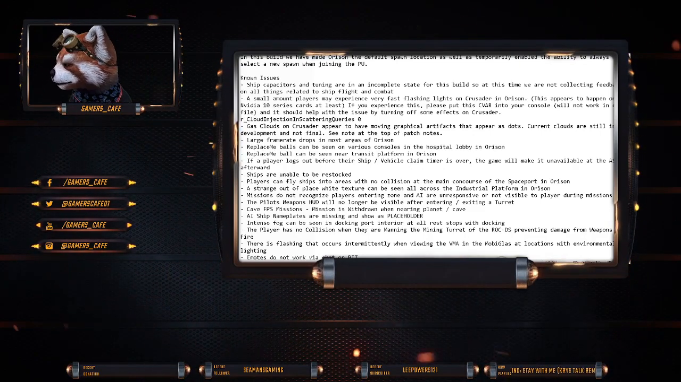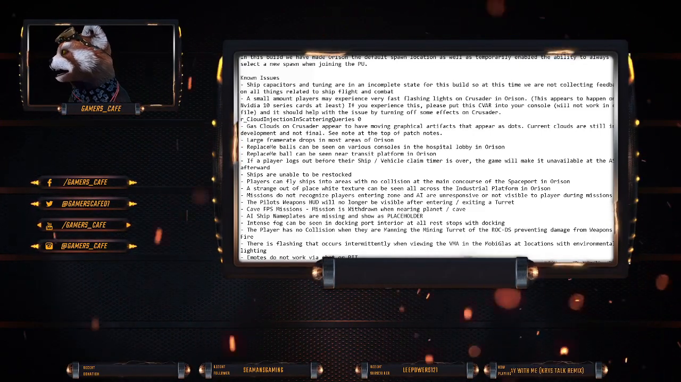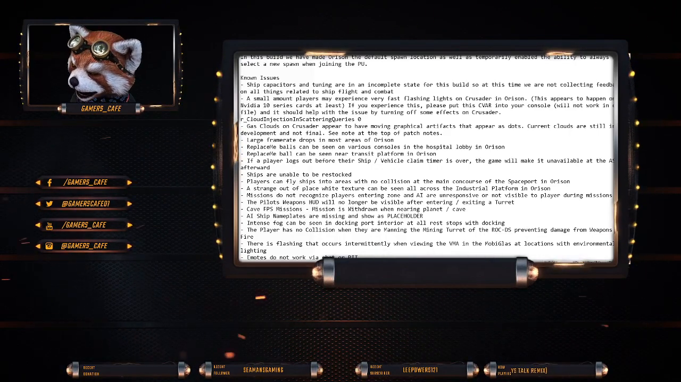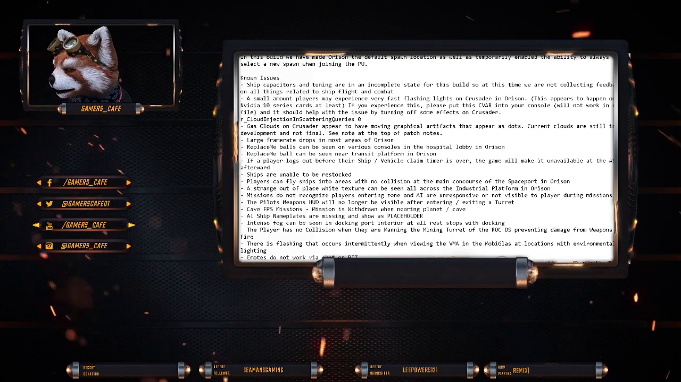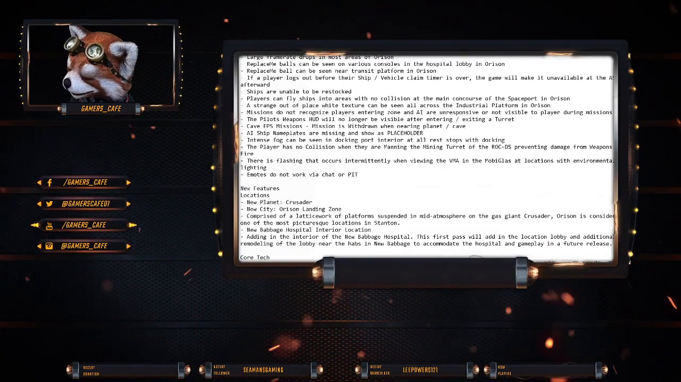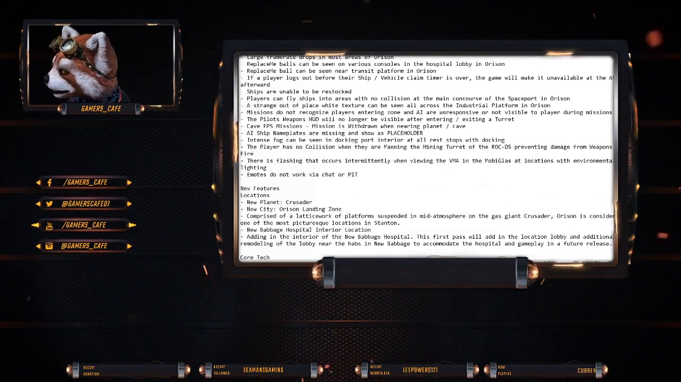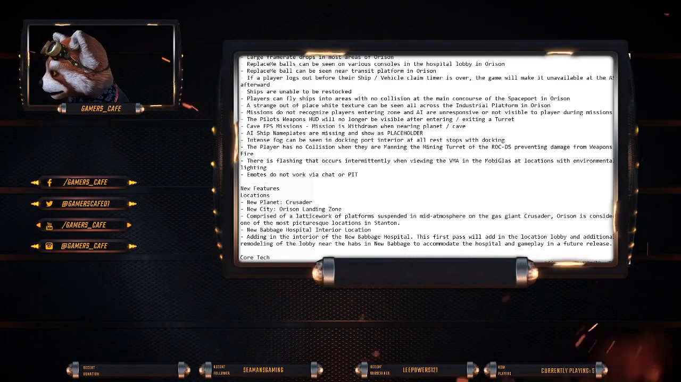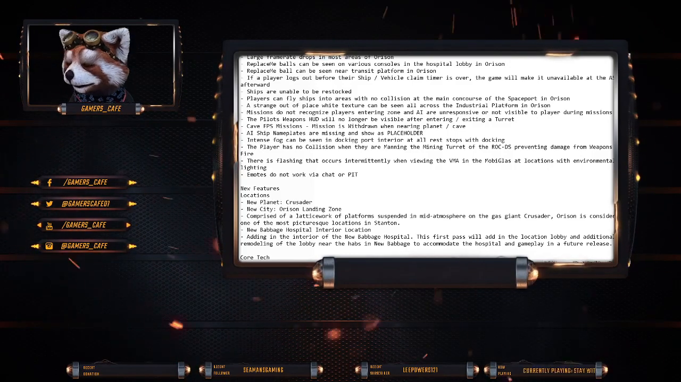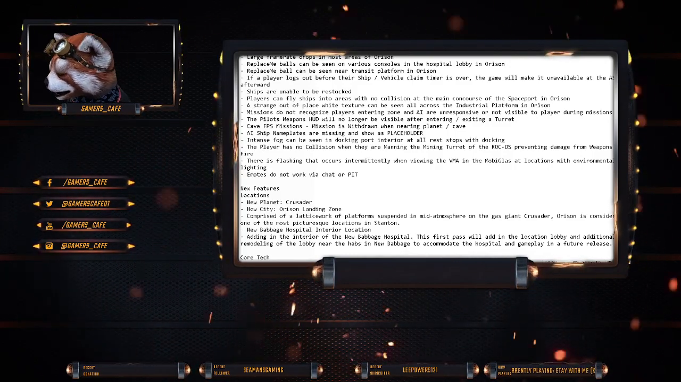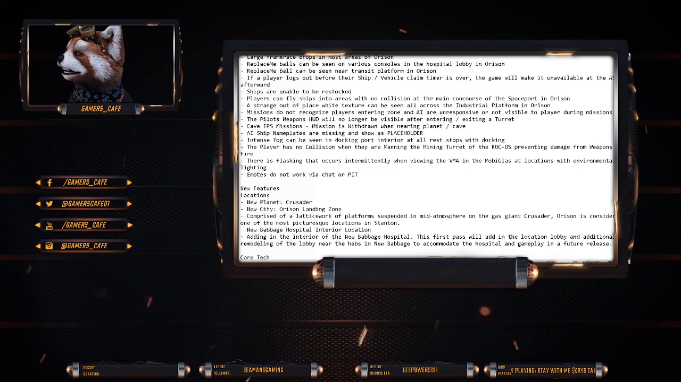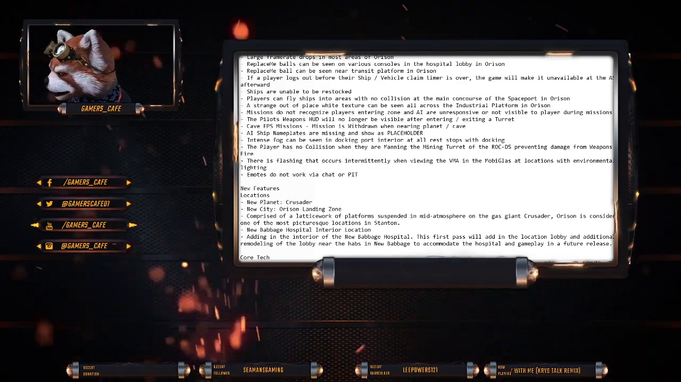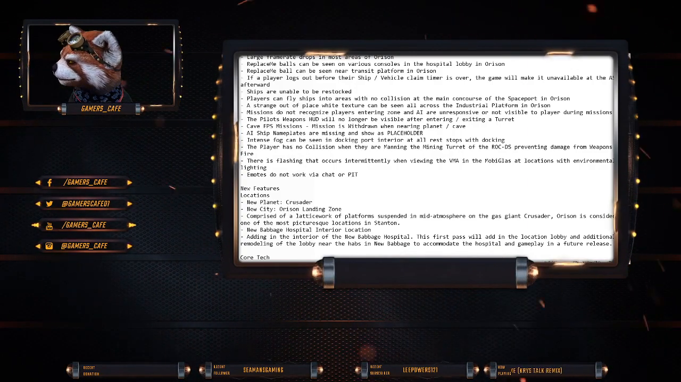If a player logs out before their ship vehicle claim timer is over, the game will make it unavailable at the ASOP terminal. Ships are unavailable. That's a major problem. Yeah. Ships are unable to be restocked. That's a problem. Uh-oh. Players can fly ships into areas with no collision at the main concourse of the space station Orison. Lovely. Kamikaze. A strange, out-of-place white texture can be seen all across the industry's platform in Orison.